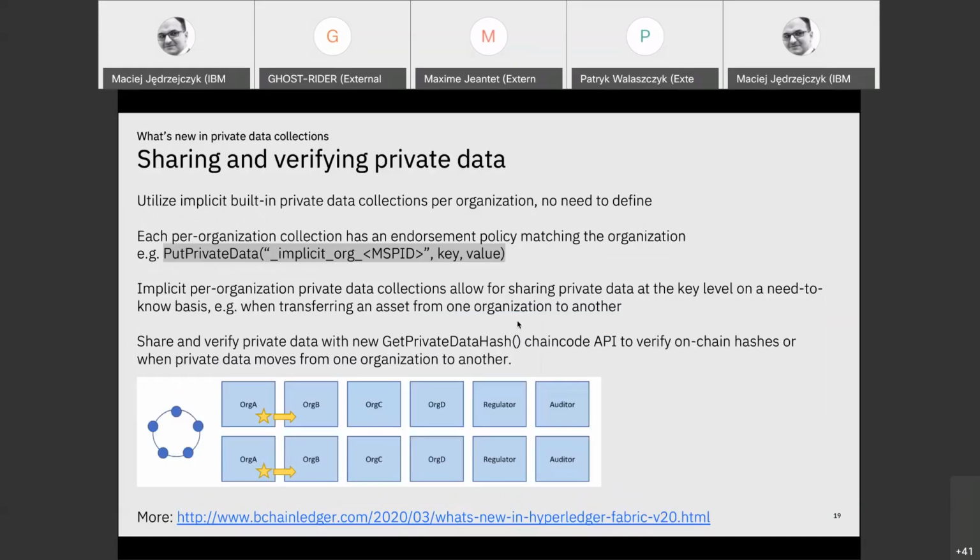The new feature is also a possibility to share and verify private data on the go. First of all, the private data collections are now implicitly set per organization, so there is no need to define them up front, but you can change it so that you can dynamically assign an endorsement policy without upgrading the entire chain code. This gives you a possibility to pass on the access to the private part of the data from one organization to another organization on a need-to-know basis.